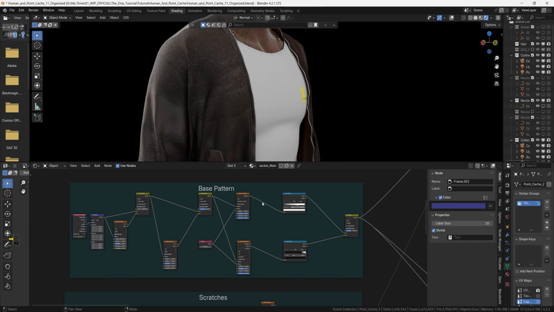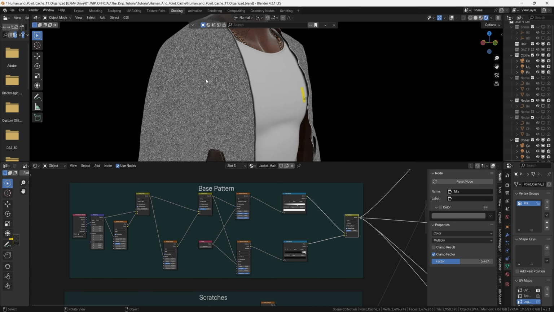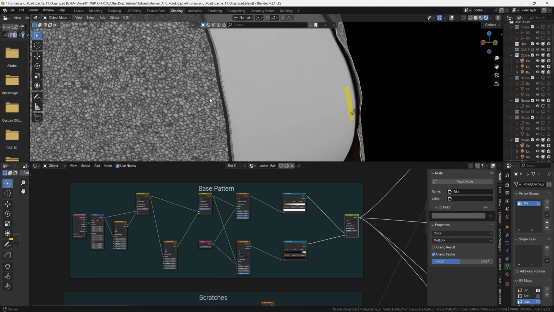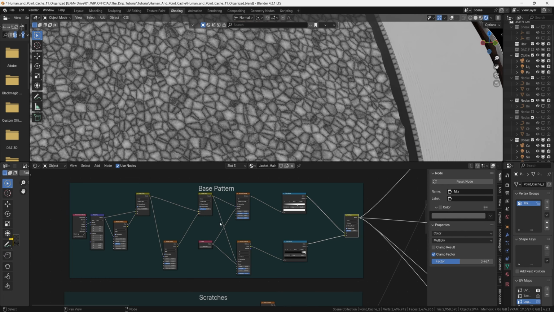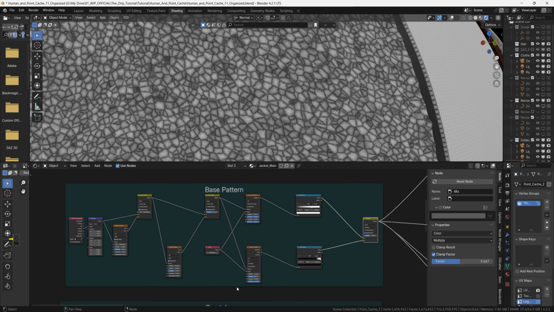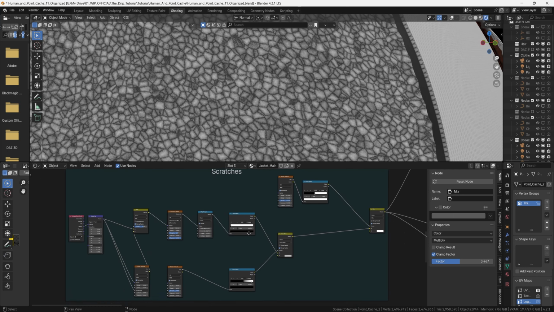The first group is what I call the base pattern. It's basically the grains of the leather. It's based on a Voronoi texture that is distorted in the vectors by using some noise textures. The base pattern is going to be used for color, but it's also going to be inputted into bump and displacement. To give the leather jacket a little bit of a worn look, you can add some scratches.